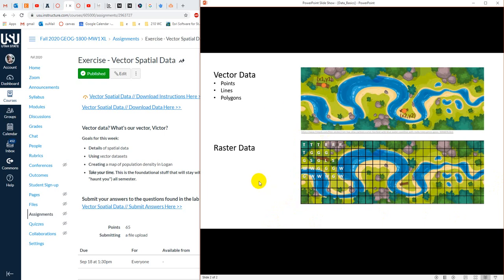So completely different structure. This week we're going to focus on vector data, what that looks like in a GIS, and how you store information about those locations in a GIS.